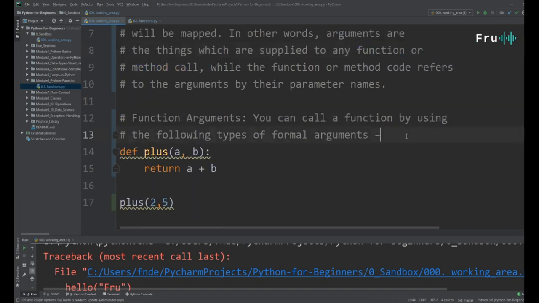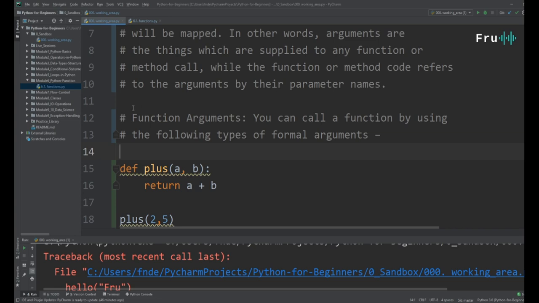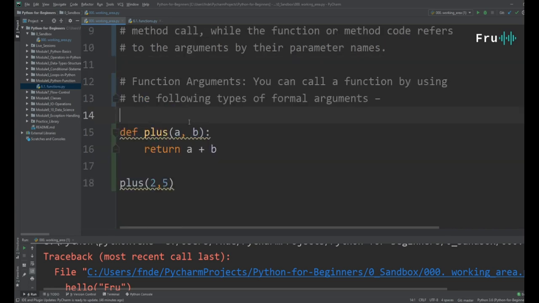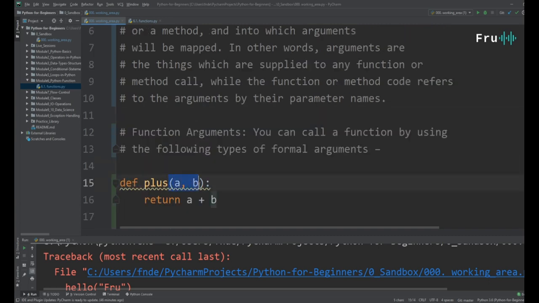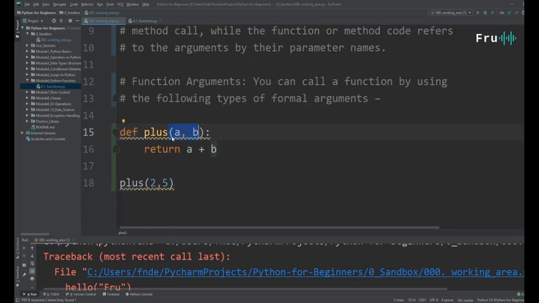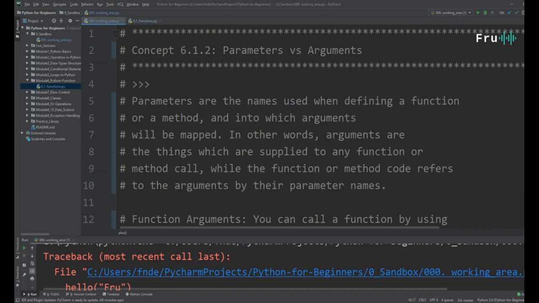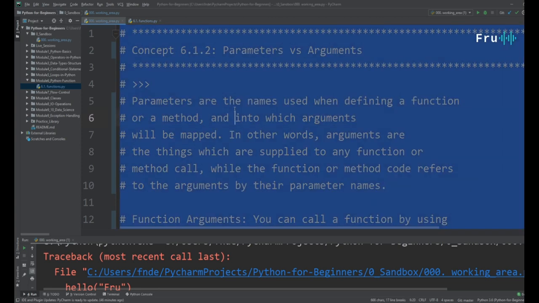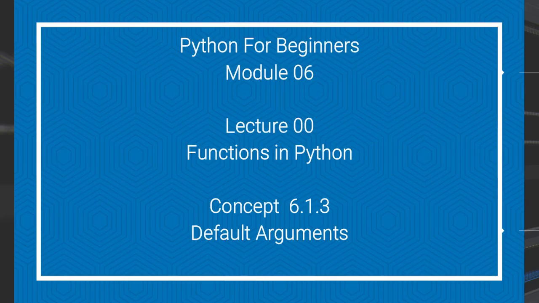Might be a little bit confusing, but with function arguments, you can call a function using different types of arguments, which we're going to see in a little bit. Basically, a parameter is simply the word used when defining the function, and an argument is what is passed. Now let's see the different ways we can call functions. We've seen some of them already.